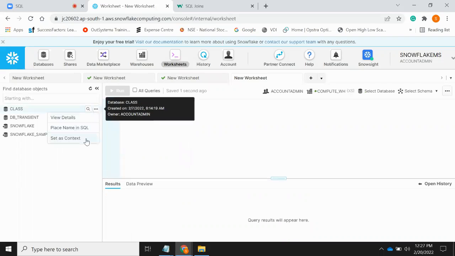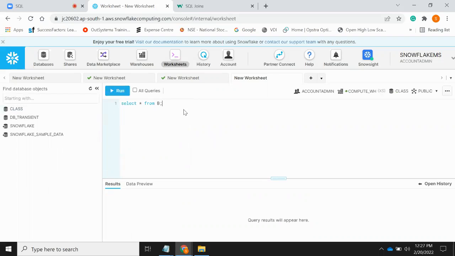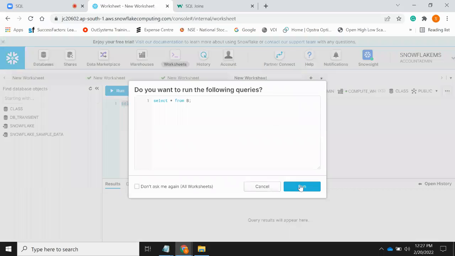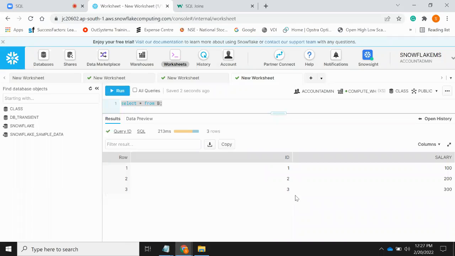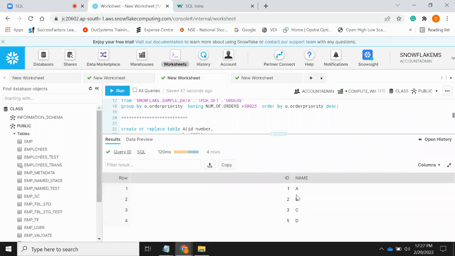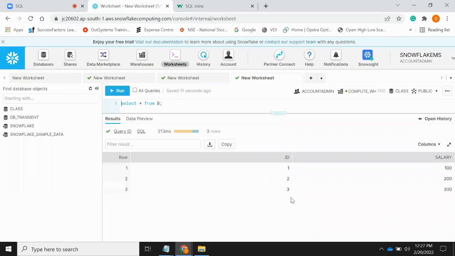I'm connected to the database. Now let's observe this. In table A, what do we have? ID and name. In this particular table B, we have ID and then salary.